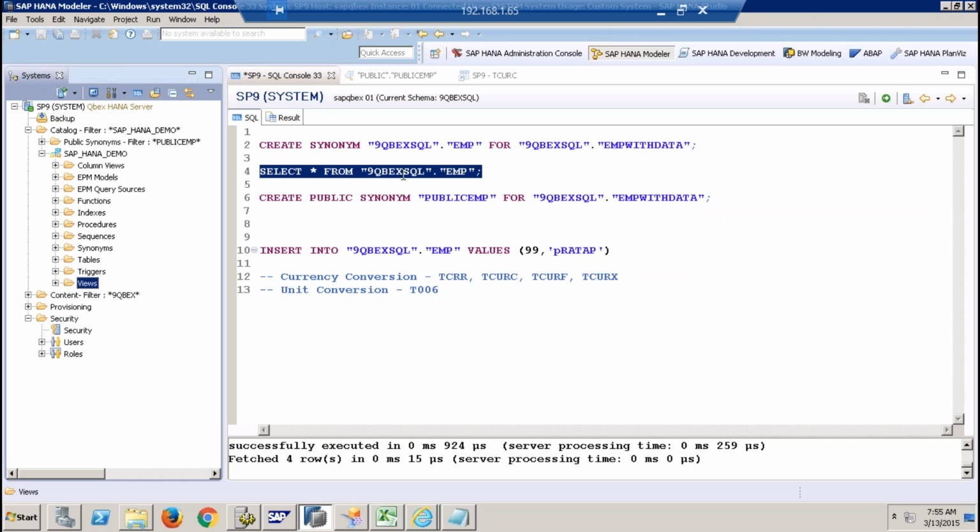HANA modeling only uses column store tables. I think there may be an exception, but no synonym, nothing is allowed in HANA modeling. Straight away you have to use the table. Okay, thank you. Okay, clear this.